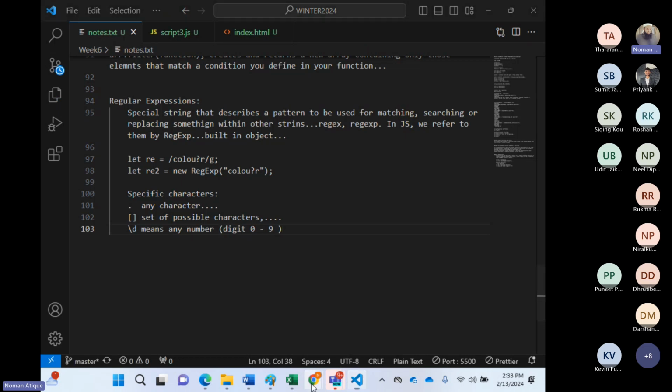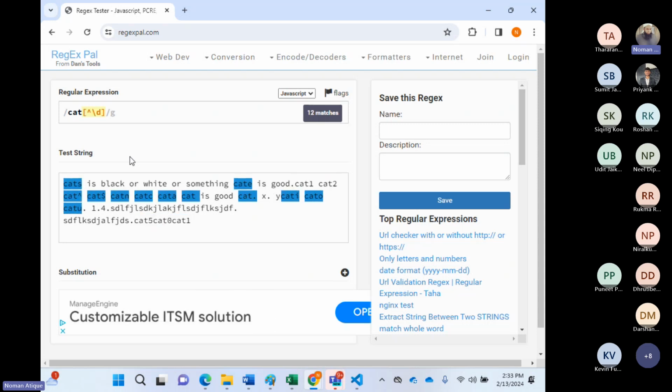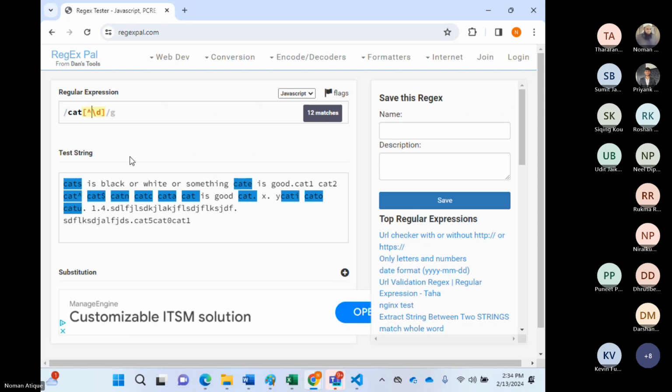Now, it is becoming interesting. If I want to make it anything but a number, I will just come here and put a caret over here. So anything but a number. Cat 1 not recognized. Cat E, cat S, cat dollar, cat N, cat space. Everything is recognized, but not a number. Are you guys getting that one?